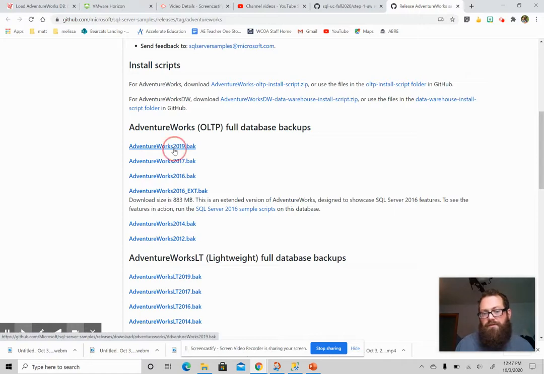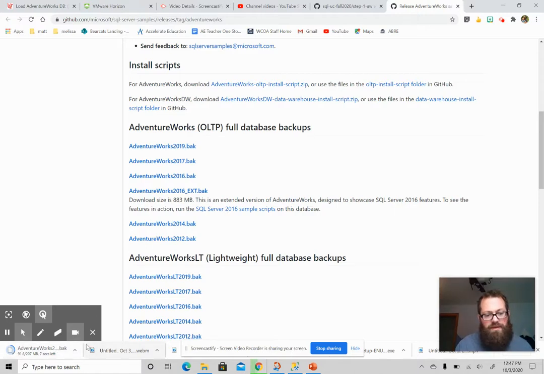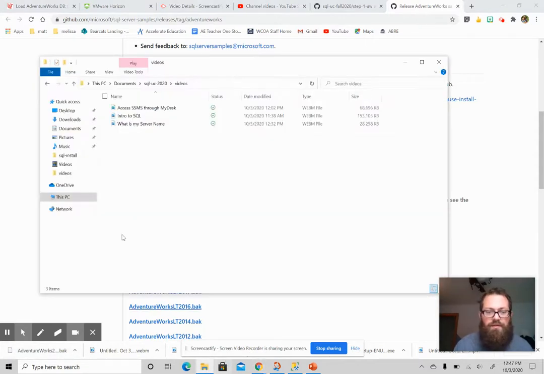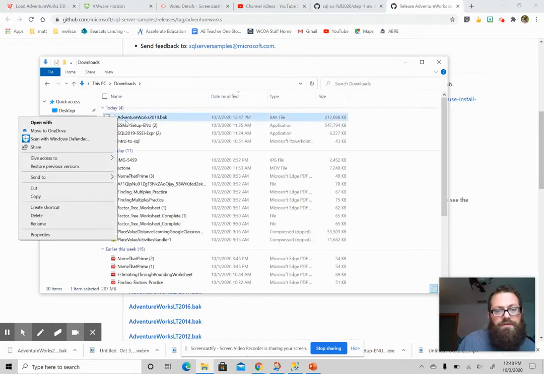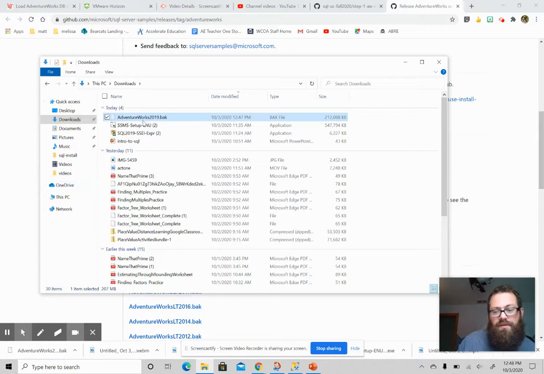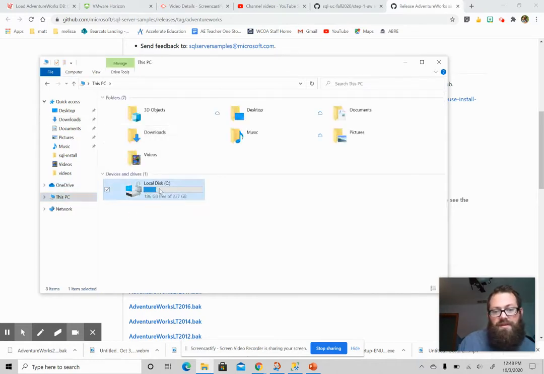So I'm going to download the AdventureWorks 2019.bak backup file. You'll see it's downloading here. It takes a minute, and it's going to download by default into my downloads folder, and you'll want to move it somewhere that makes sense. One thing to be careful with in SQL Server is permissions. The easiest way to ensure that you're not going to have any issues is to move the download file. I'm just going to move it simply to my C drive.